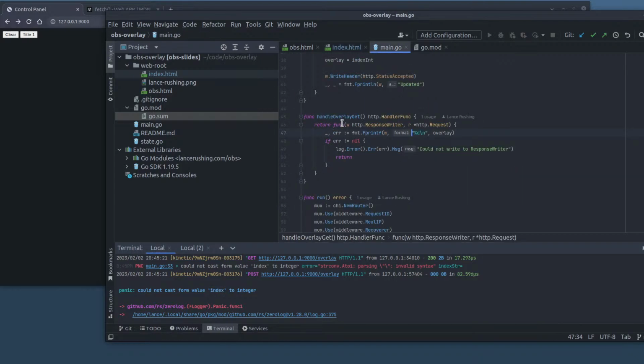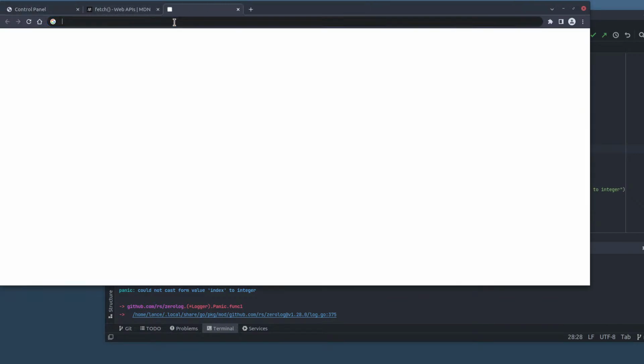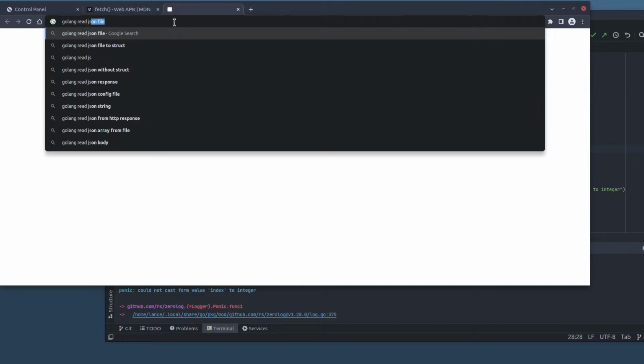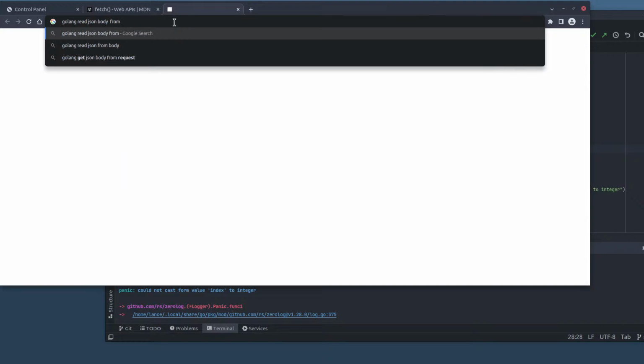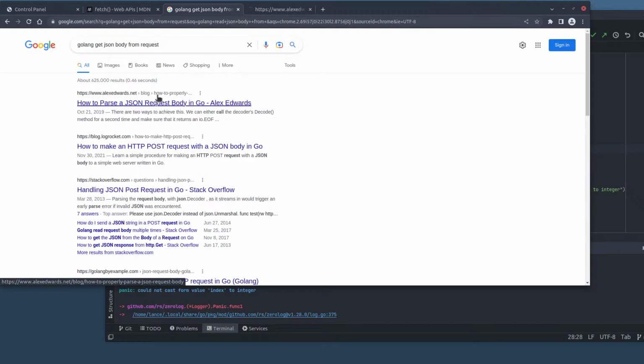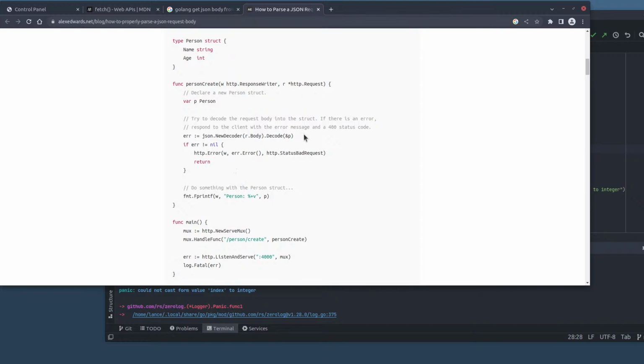So in my example, I was just grabbing the input and hopefully it was a value. But here we're going to get the JSON body. So we don't need to parse the form anymore, I don't think. Let's see how to do that. Go lang read JSON body from request. I saw what I want there. There we go. What we got here? Blah, blah, blah. JSON new decoder response.body. And we're going to decode it onto the person variable.